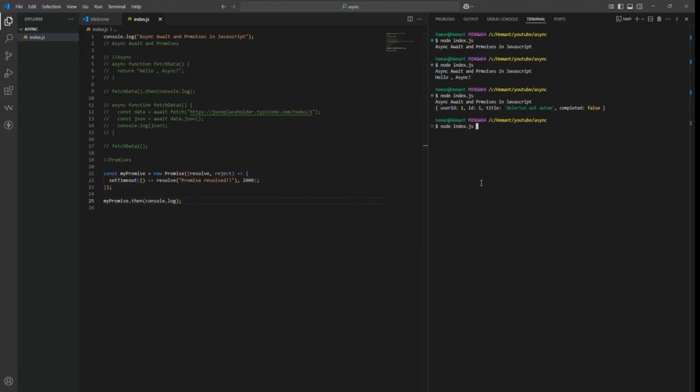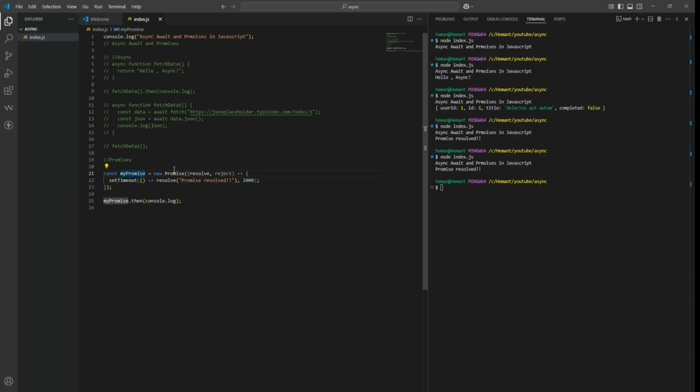Node index.js. So if you see, it waited for 2 seconds and then it printed promise result. Let me do it again. It will wait for 2 seconds and then it would print promise result. So this is how you can use promises.